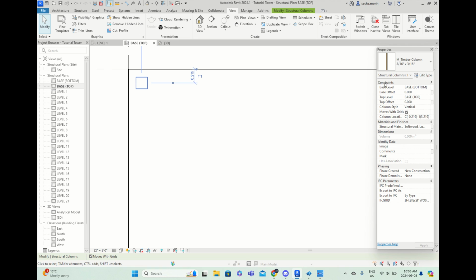But if you look under constraints, the base level of our column is the bottom of our base plate. That's okay, because that's where the column should start in real life. And the top level is base top. Well, that's not right, because this tower should be at least 2 levels high. So to change that, you just click here onto top level, hit the drop down menu, and pick whichever level you would want your tower to end at. For now, let's click level 2. Let's click apply, and let's see how that looks in the 3D view.